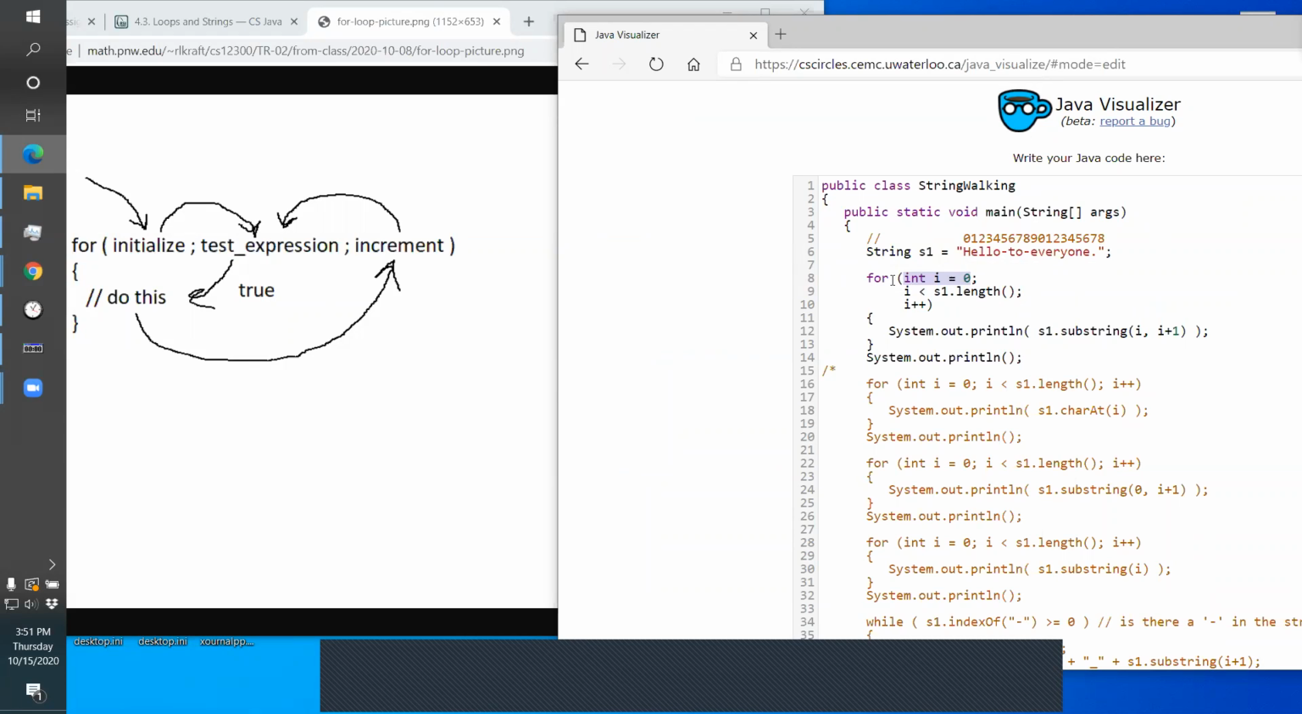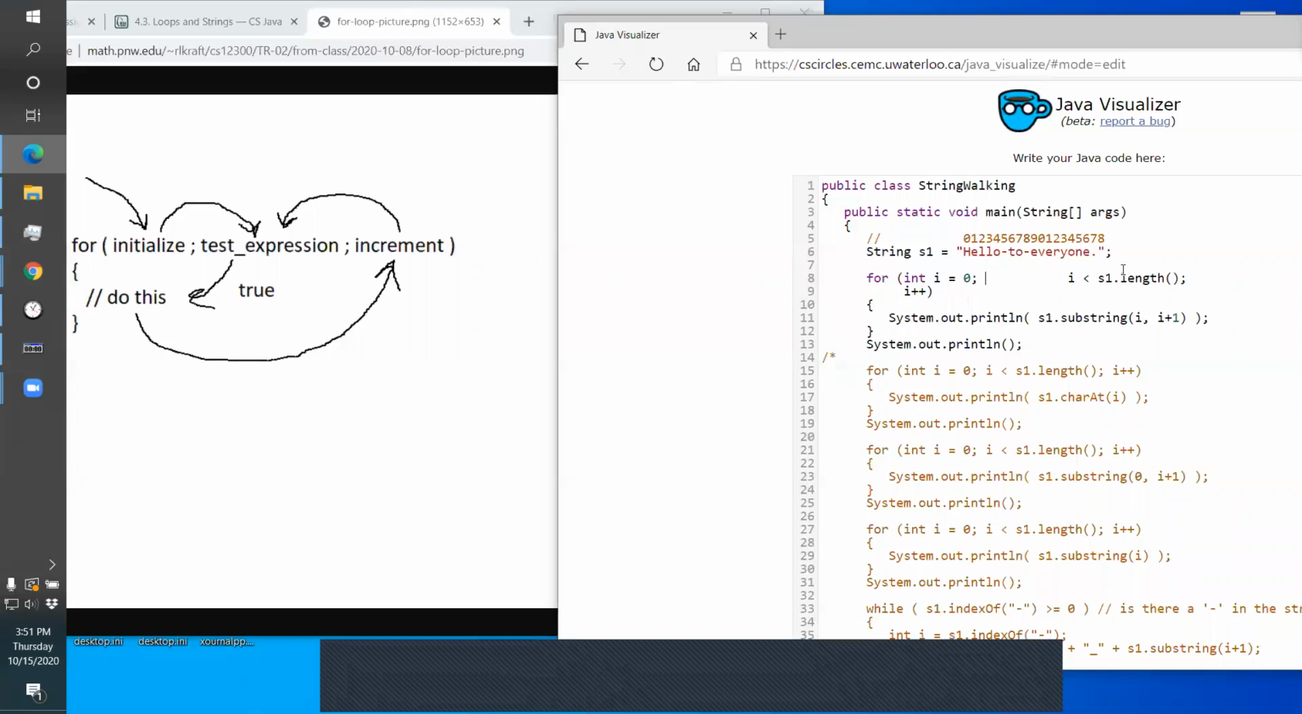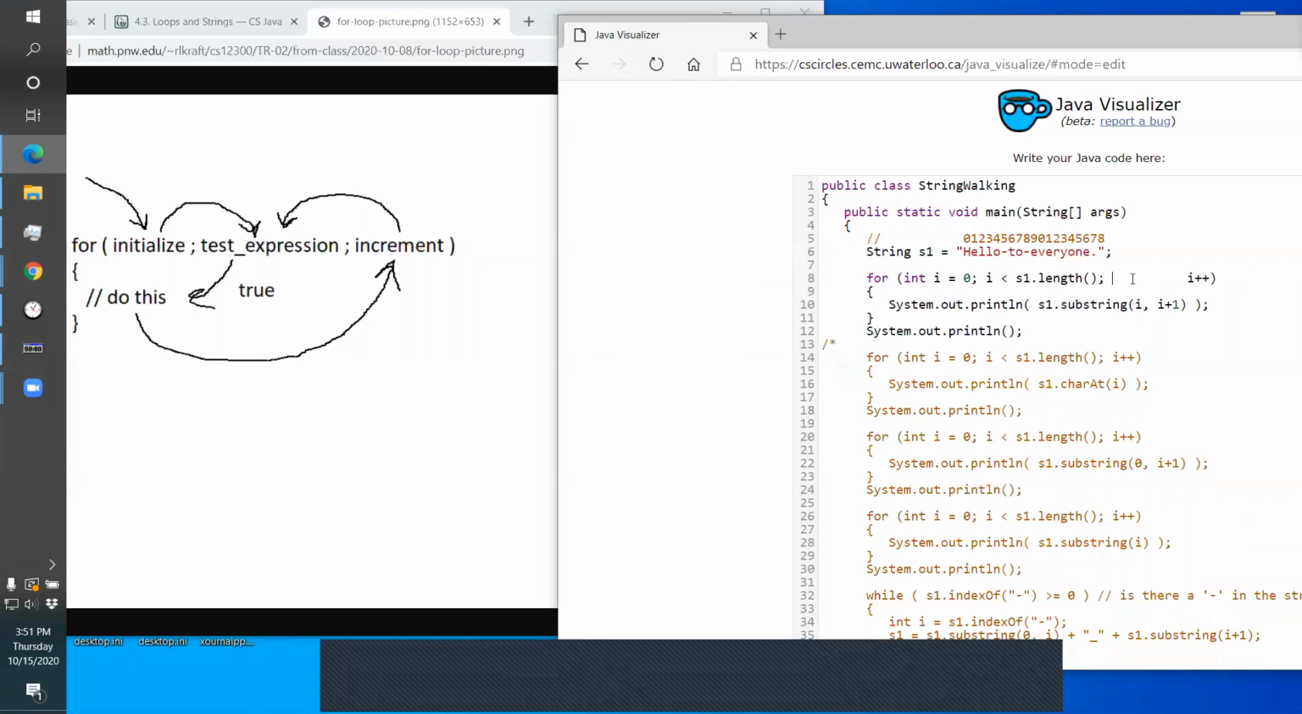99 out of 100 times when you write a for loop, the initialize is simple, the test expression is simple, and the increment is simple. If they're really complicated and you need to put them on 1 line each, that's usually a sign that you might not be doing things right. So normally we would just have something simple like this, all on 1 line, the initialize, the test, and the increment.